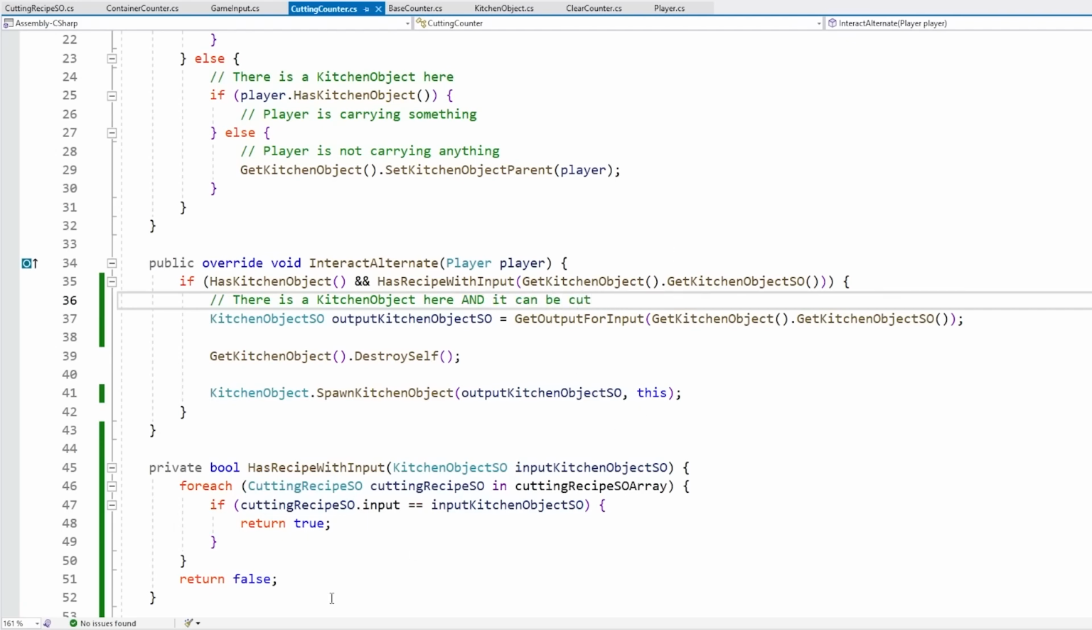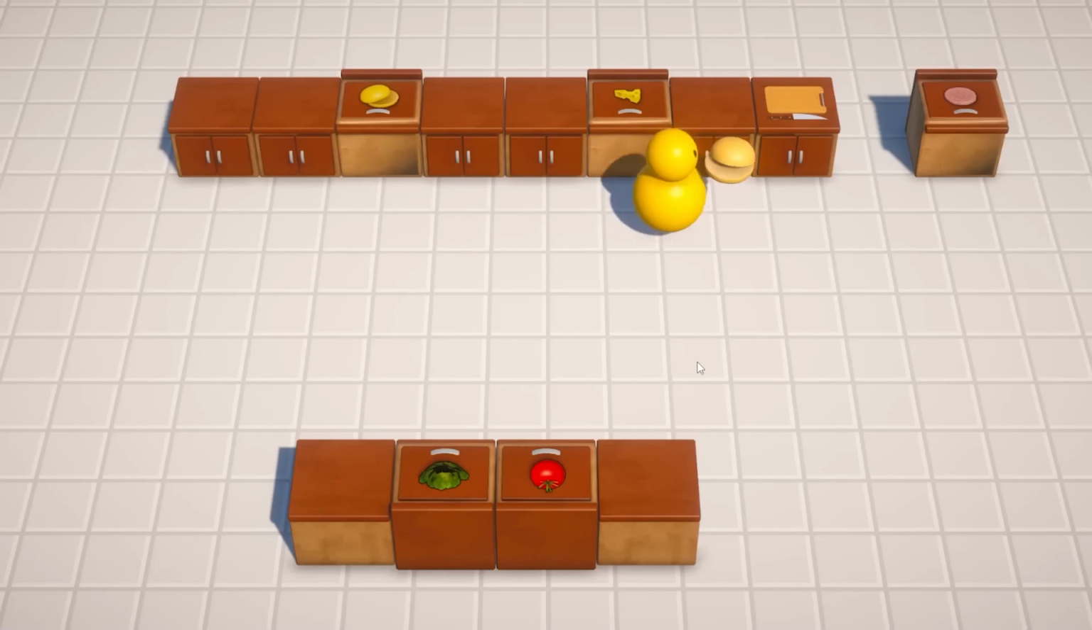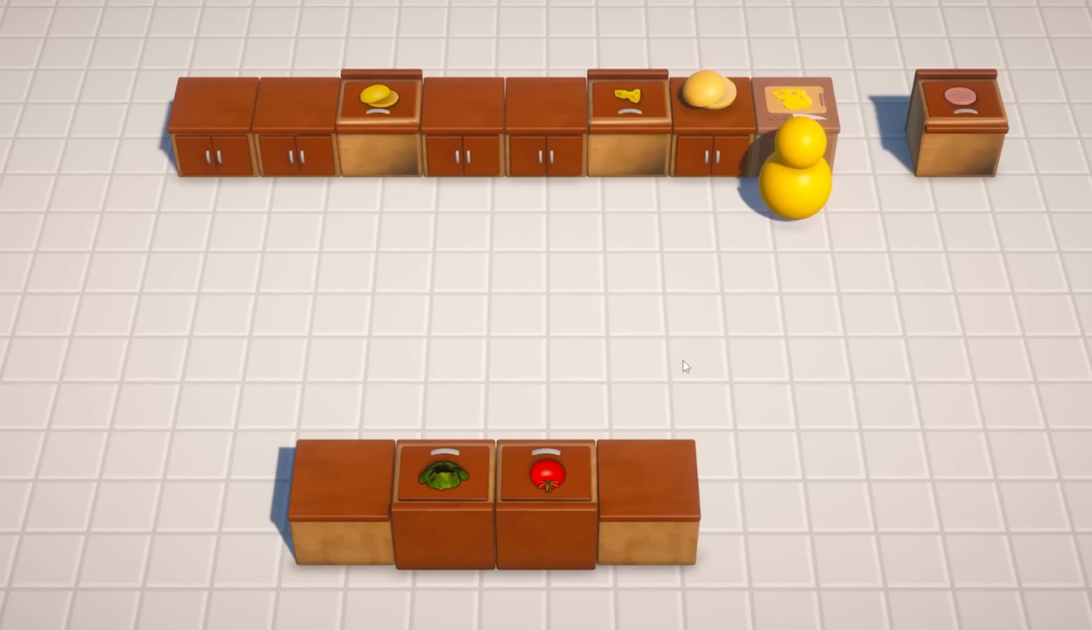Okay, so let's test. So first of all, the other one, let's pick up bread and nope, cannot drop. Okay, great. Now pick up some cheese and I can drop. Now interact, cut, now cut again. And yep, there you go, no more errors. All right, awesome. Okay, so here we have everything working perfectly. I can pick up a cabbage, go up there, cut it into slices. I can slice some cheese, and I can even slice some tomatoes.